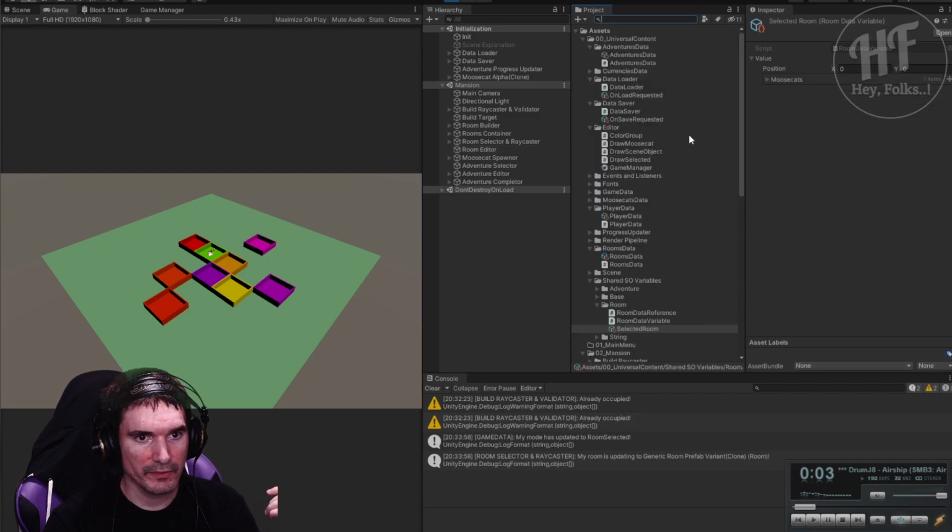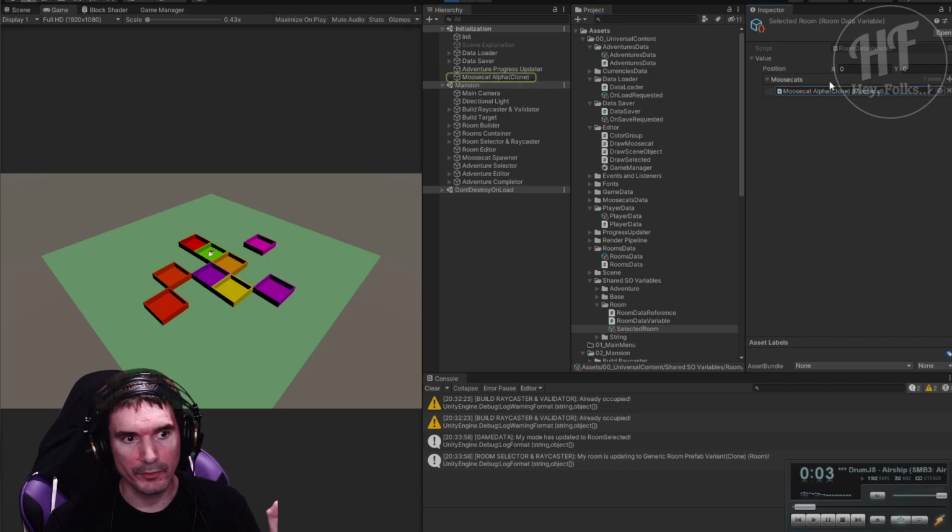But we see this room. This is that room at that position 0, 0. Or maybe it was actually this one that was 0, 0, but center, whatever. And this is the actual position of the one that we clicked. And we can look here and we see that indeed that Moosecat has been added to it.